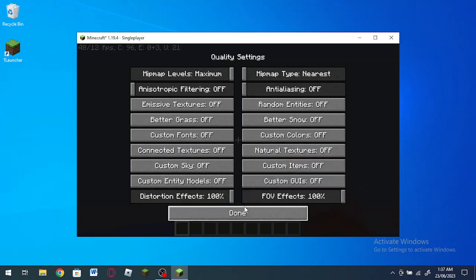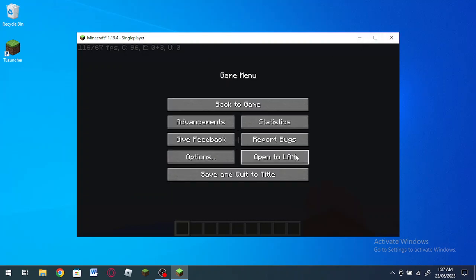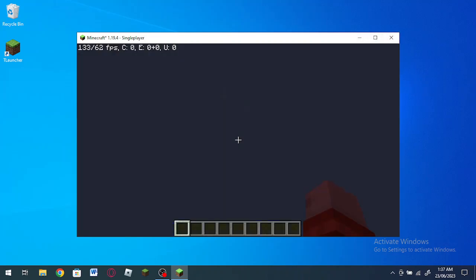Quality, everything we have, I've said here. Yeah, okay. So for now, we have done. Keep your FOV to 90 to 95. It really helps as well. So now we're gonna test our FPS.